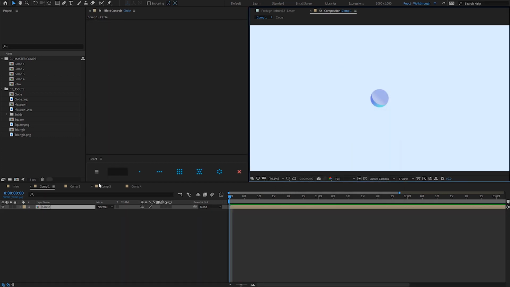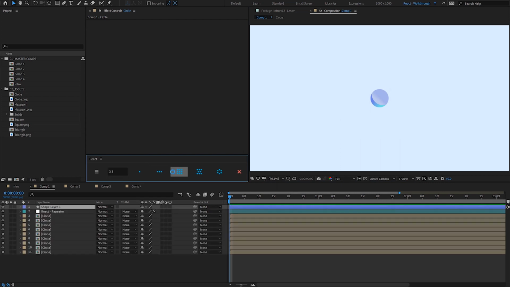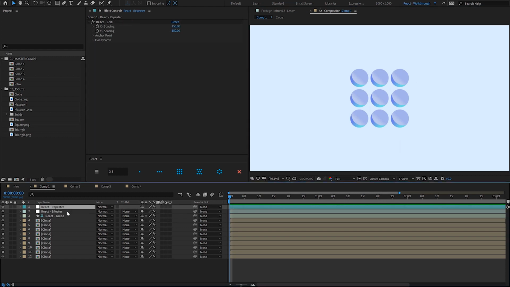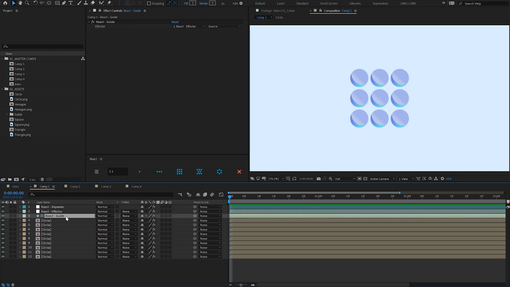If I want to create a 3x3 grid, I type in the text box 3 space 3 and hit the grid button. And there's my 3x3 grid. React gives me two nulls and a guide layer. So here's my repeater null and my effector null and my guide layer.